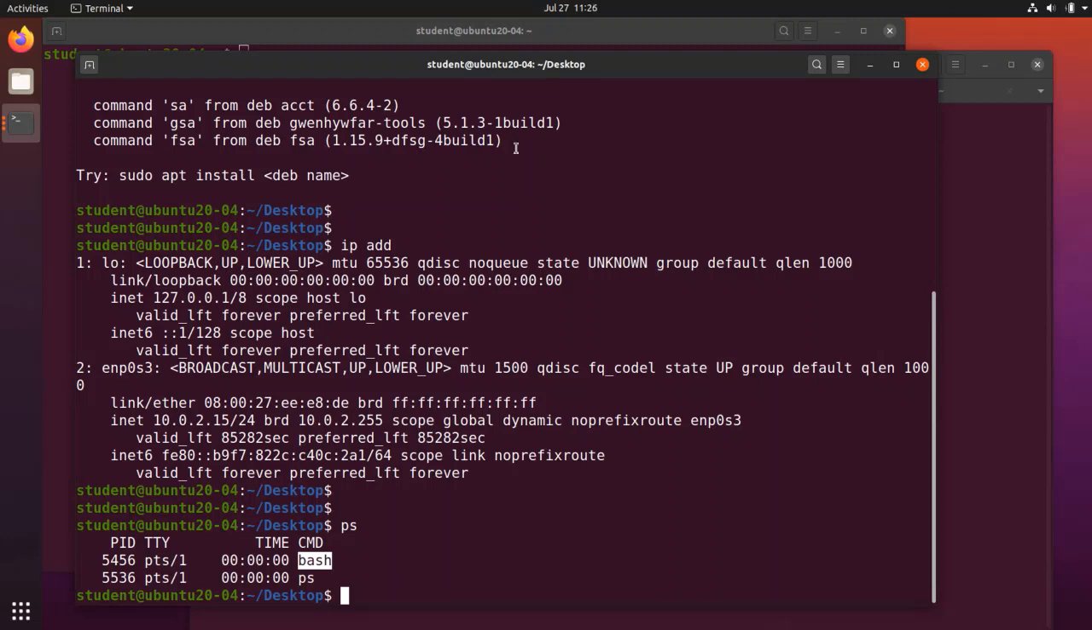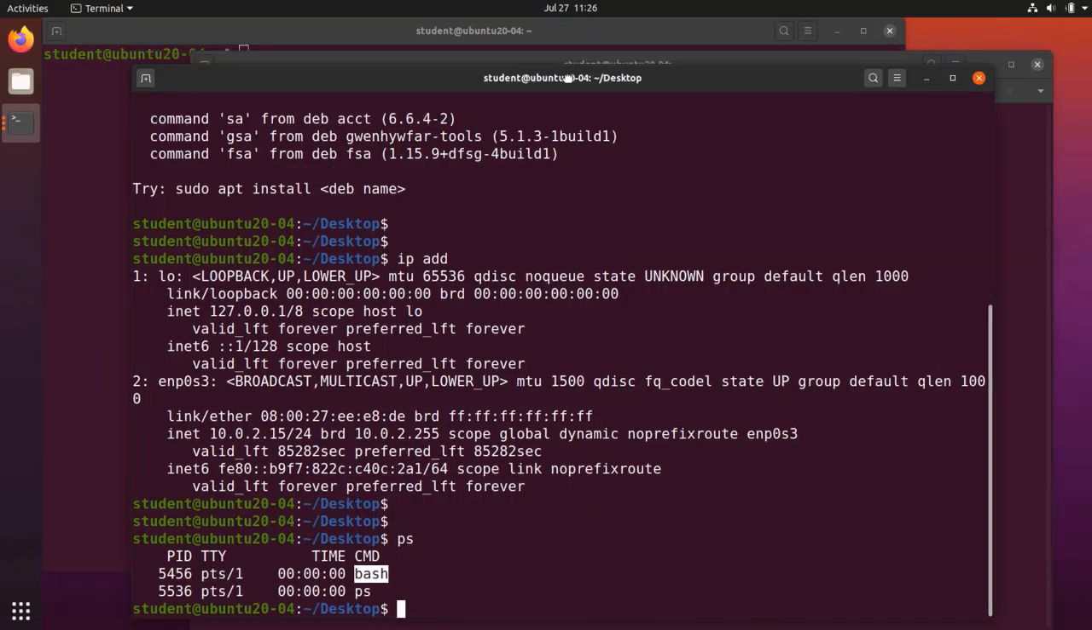Let's recap in a nutshell. The terminal is the graphical application where the default shell will start. This is a terminal called GNOME Terminal, and the default shell, which is Bash, has started.